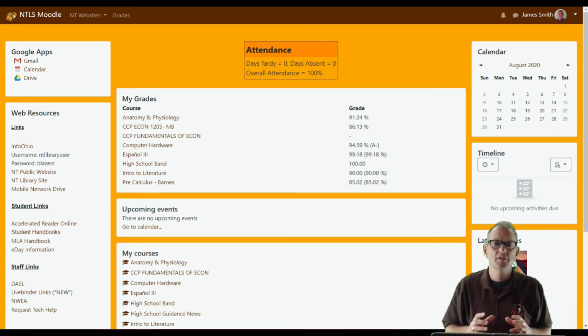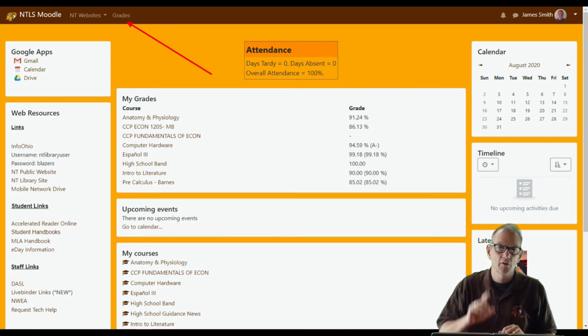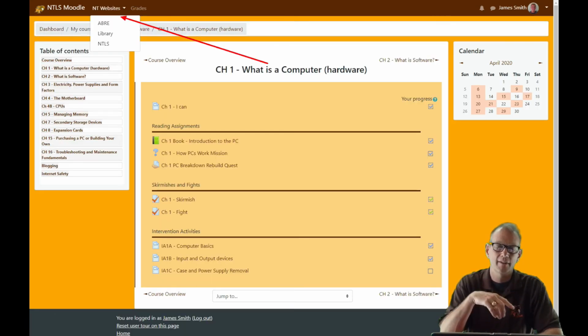If students want to see their grades, they can just click on the grade button at the top of Moodle. Along with that, up there where they can click their grades, there's also a drop down that lets them jump to the other websites that are available from National Trail as well.